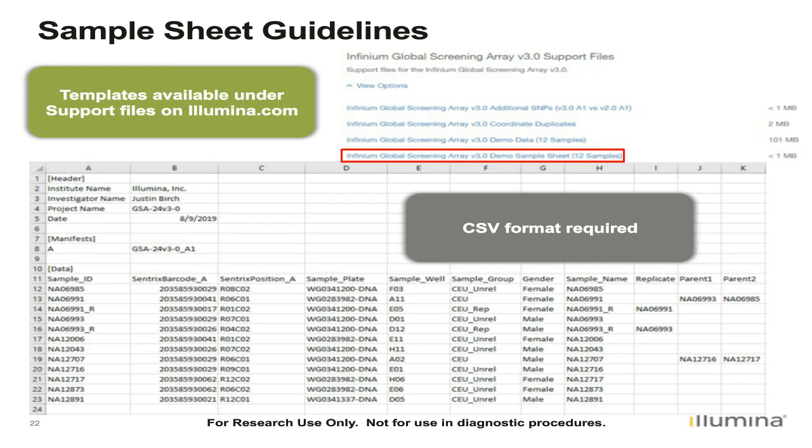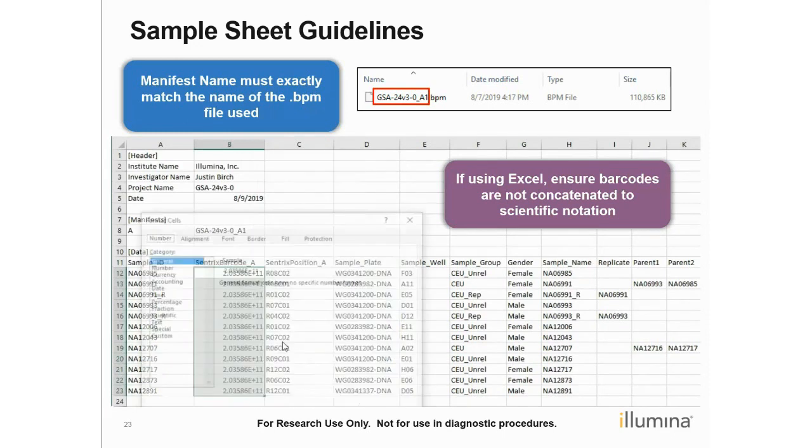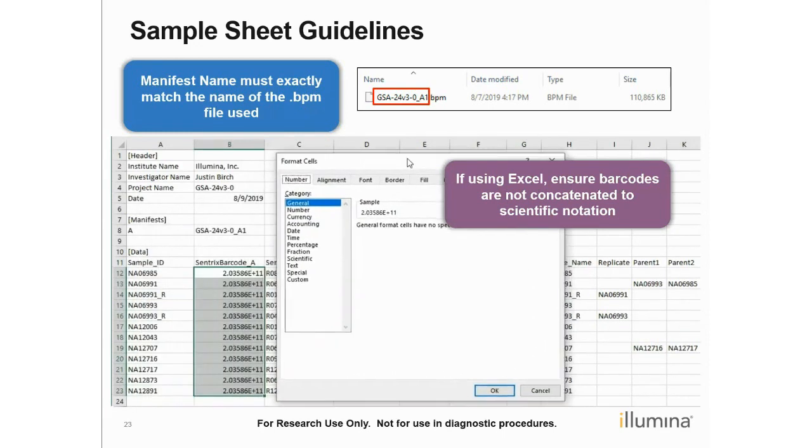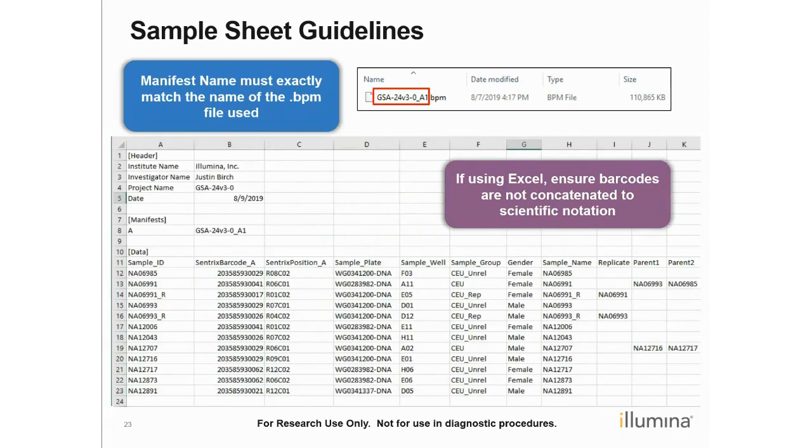Another thing to note about the sample sheet is that you want to make sure the barcodes are formatted correctly. So you can select the barcodes and then format them to remove the decimal places. And this ensures that the full 12-digit barcode is displayed and it's not concatenated.